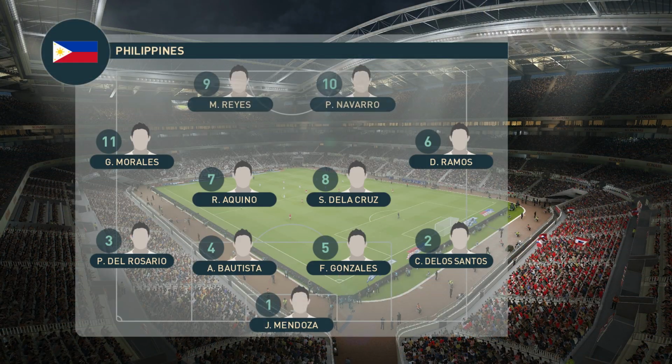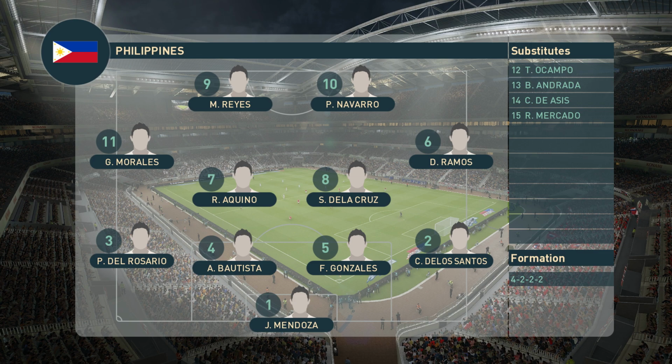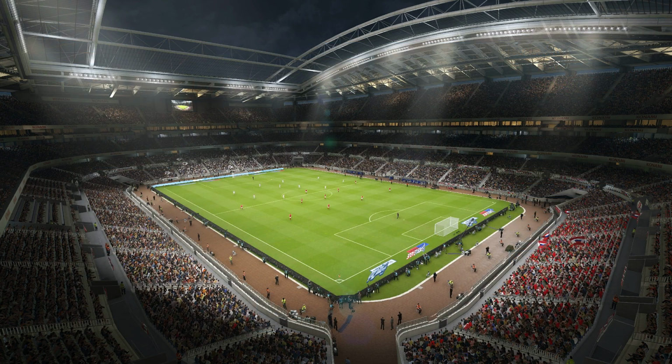And let's look at the Filipino lineup. We got Reyes and Navarro up front, Aquino and Dela Cruz in the centre midfield, Batista and Gonzalez the centre backs, and we have Mendoza in goals.